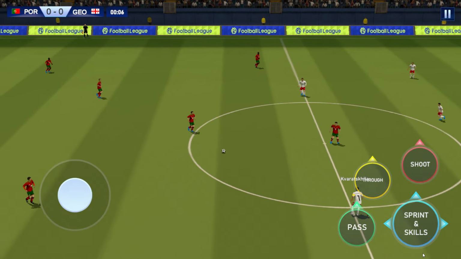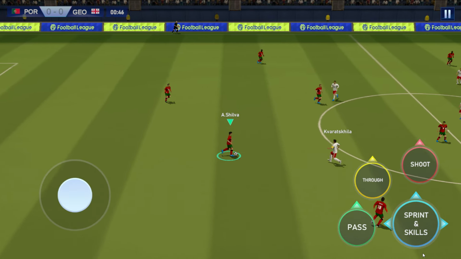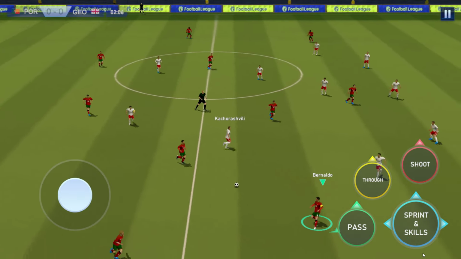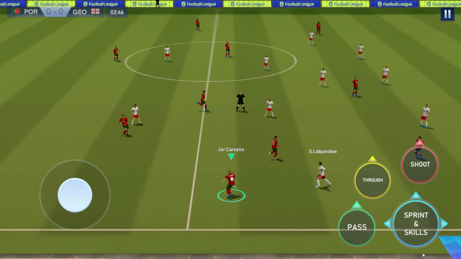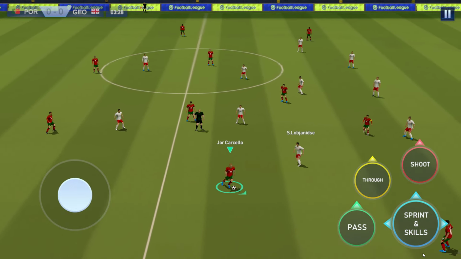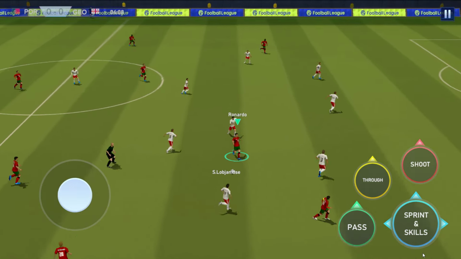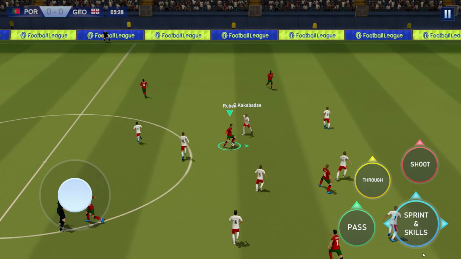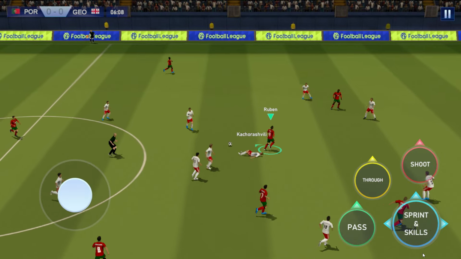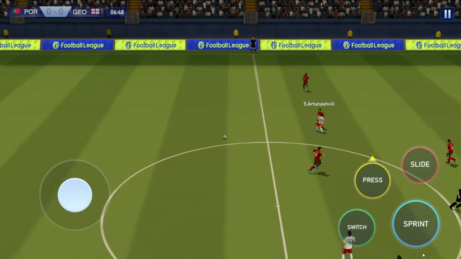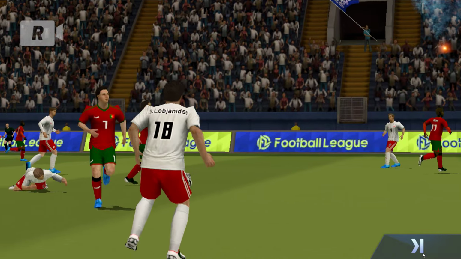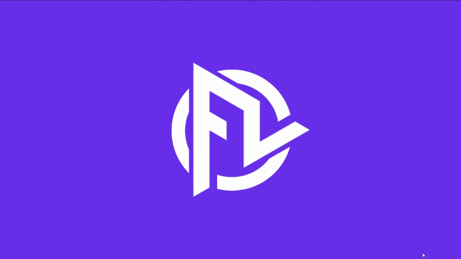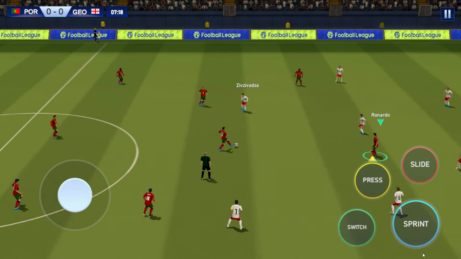The match has begun! That's a good one! Passing the ball to his own! The opponent team just got a free kick.